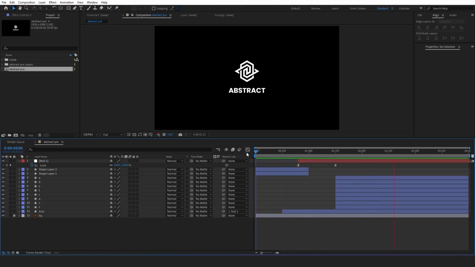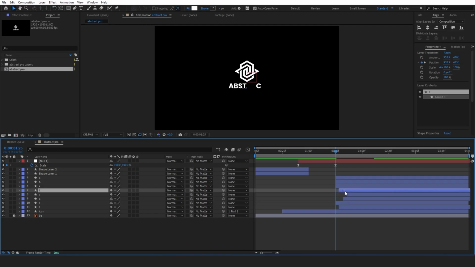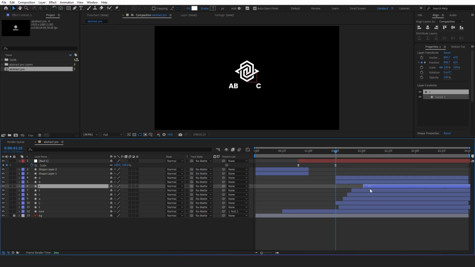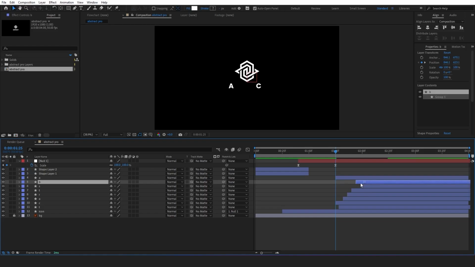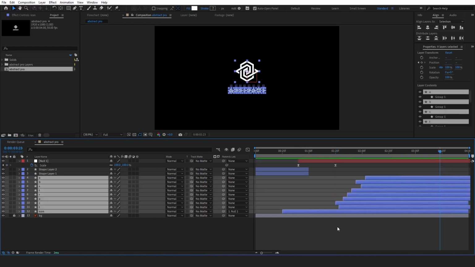Let's enhance the text animation by making the layers appear randomly for a more dynamic effect. Offset the layers in the timeline so they don't all come in at once. This adds visual interest and keeps your audience engaged. Additionally, take a moment to adjust the overall timing to ensure each element flows smoothly into the scene. With these adjustments, our pro-level logo animation is ready.